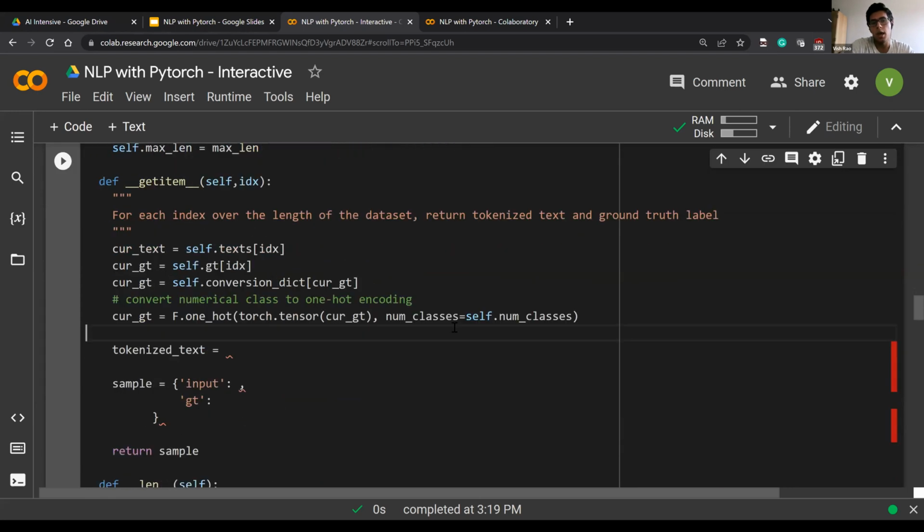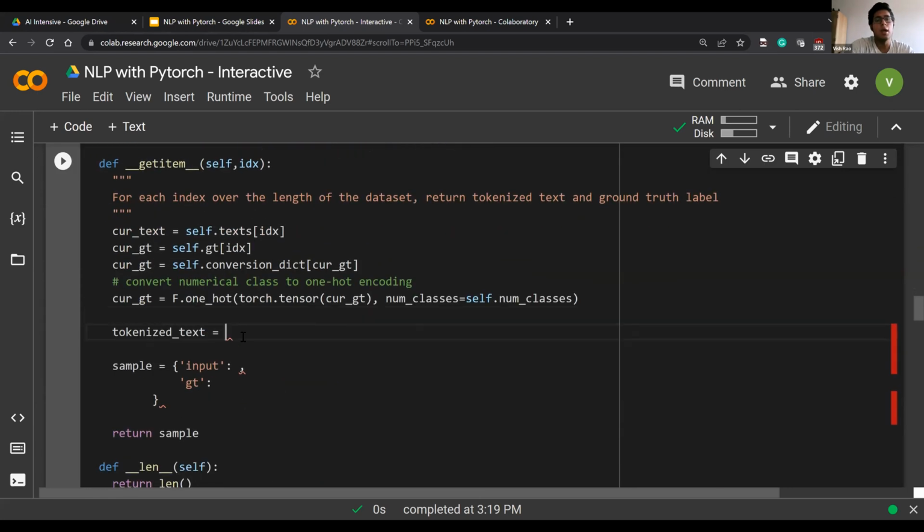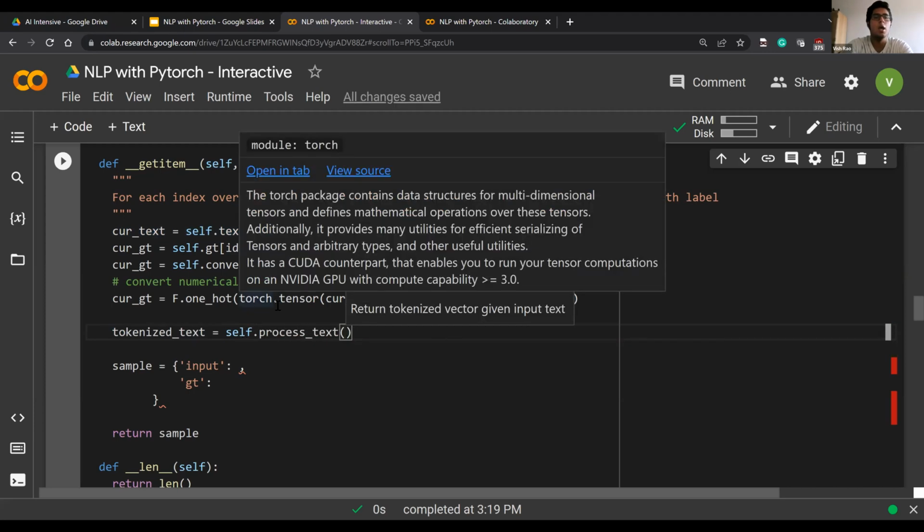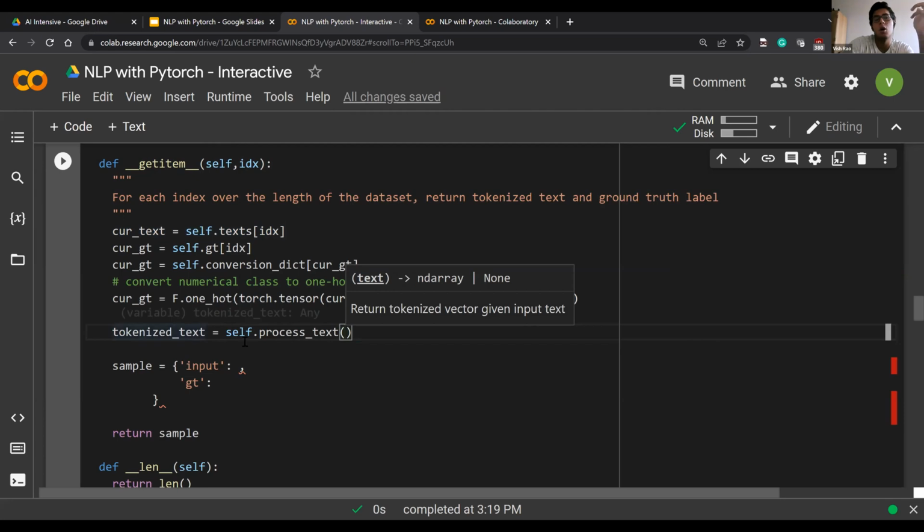That's all that's doing. And yeah, so next, we want to tokenize our text. So keep in mind that when we're indexing our text, we're just getting the string, right? But we need a vector of numbers in order to send into our model. So let's just imagine that we have some function called process text. So we call that here and pretend that this just outputs our vector of numbers. And obviously, we're going to be writing this function, but imagine it just does that for now.